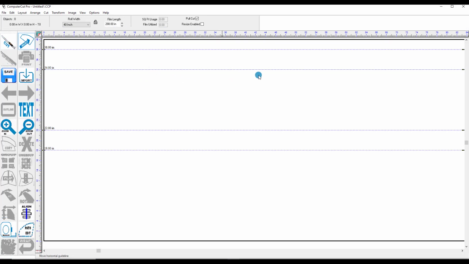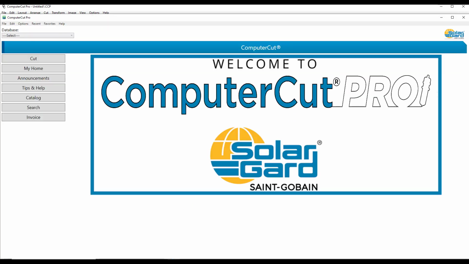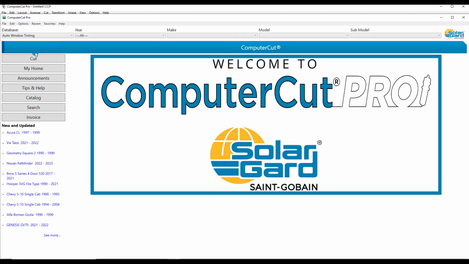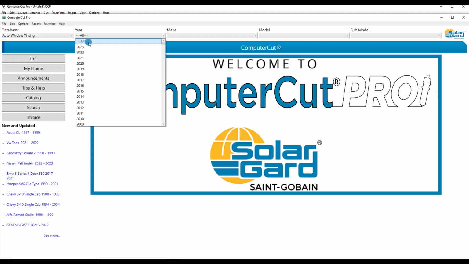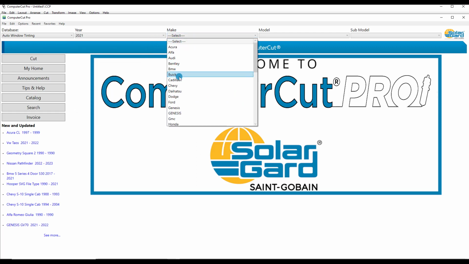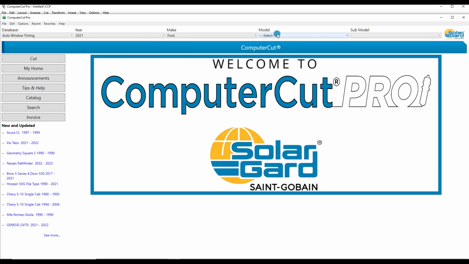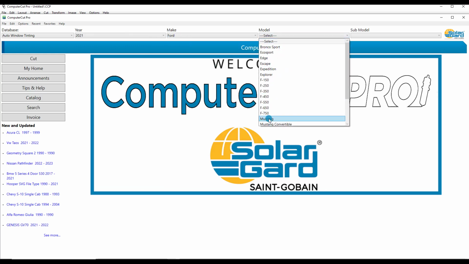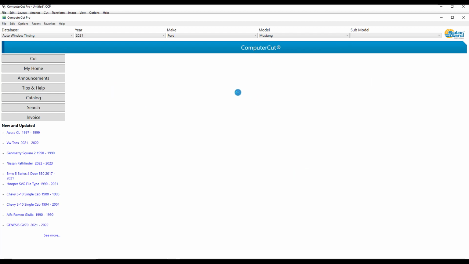So let's go ahead and bring some patterns into the cut window. We can leave this open and open up the ComputerCut program, and we'll go ahead and select a pattern. In this case, I'll select the 2021 Ford Mustang. And it will populate into the main page application here.